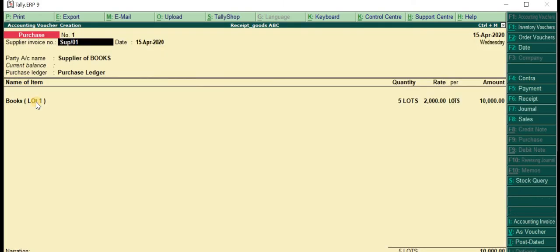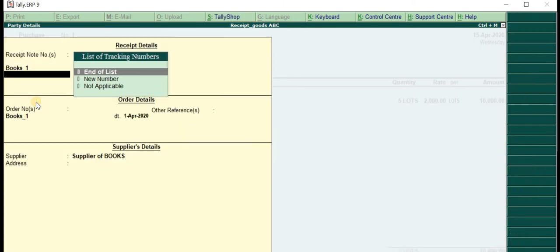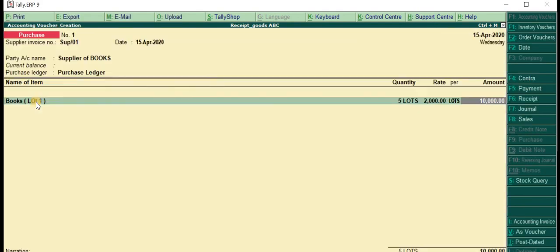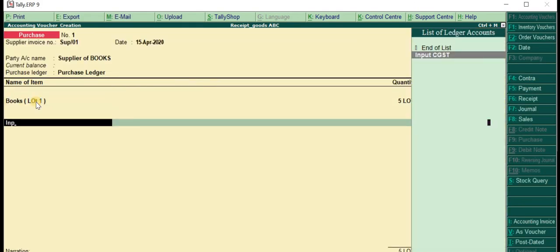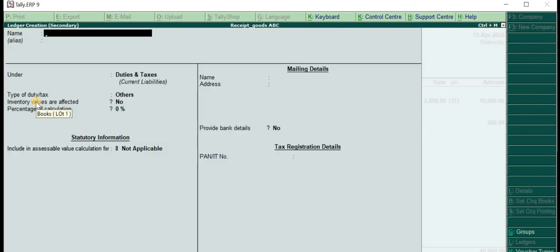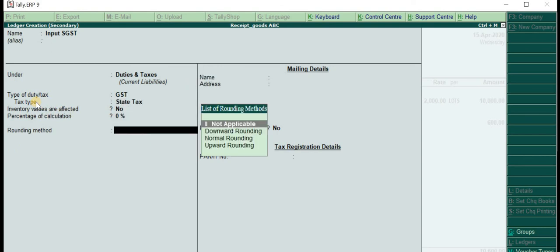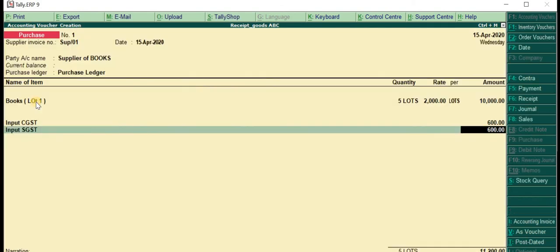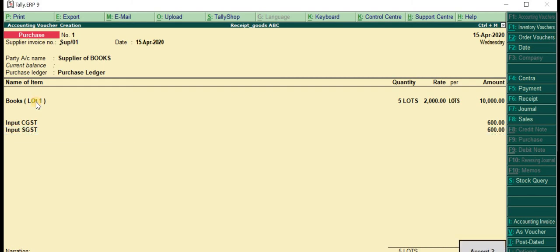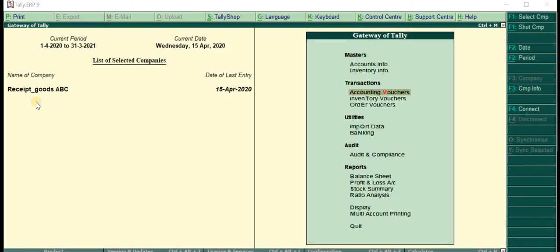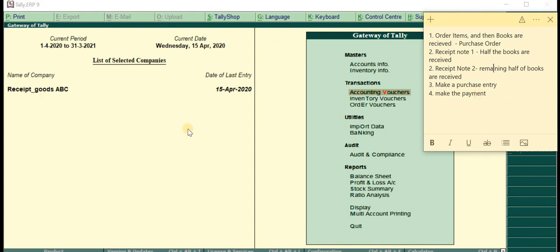And similarly, we will create input SGST. No need to give any percentage in this percentage calculation here. So correctly, it is calculating the percentages for GST. Simply press enter and it is saved. Now, once it is saved, you need to make the payment.